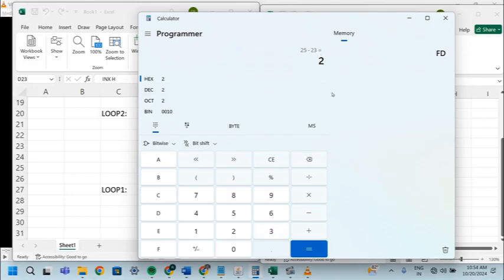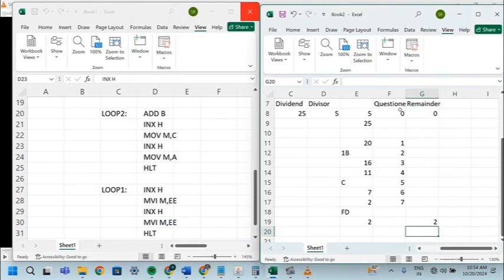So this is how you have to check the remainder in the calculator. That is, you multiply the quotient with the divisor. The quotient is 7. Divisor is 5. 5 times 7, you will be getting 23 in hexadecimal. And 25 minus 23 becomes 2. That is the remainder. Okay, so this is the division program for 8-bit numbers.